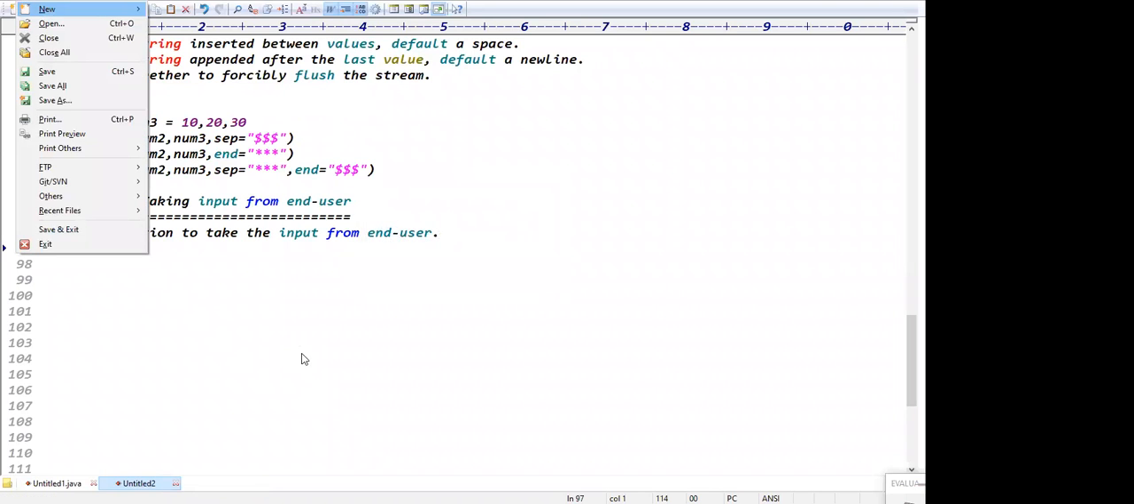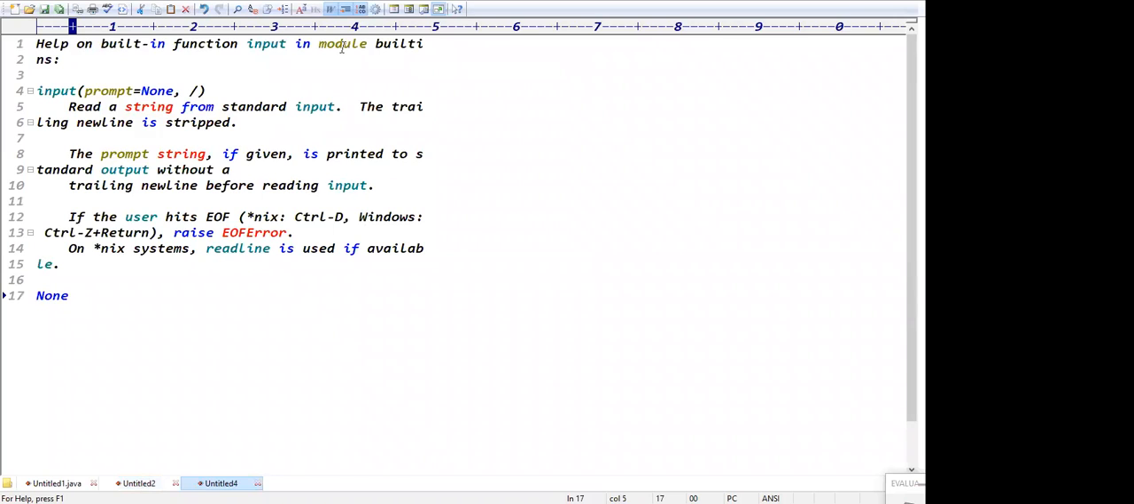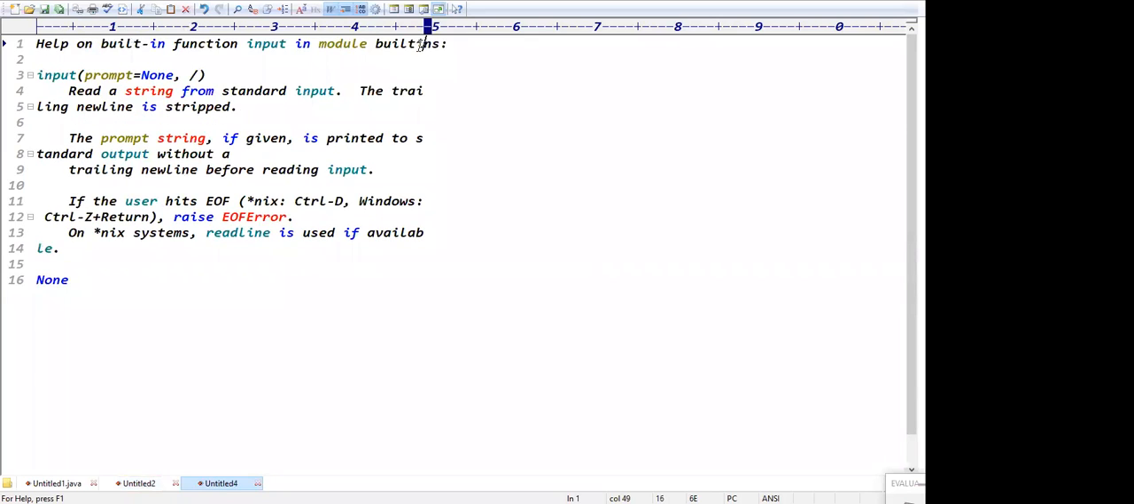The application point of this is important, right? As a developer, you have to know the information about any function like this. Help on built-in function input in module builtins. The input function, print function, type function, we discussed how many functions? 3 functions, right? These all functions belong to which module? Guys, predefined module, builtins module. Builtins is a module name.